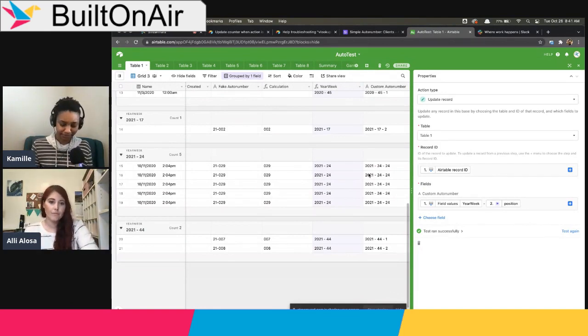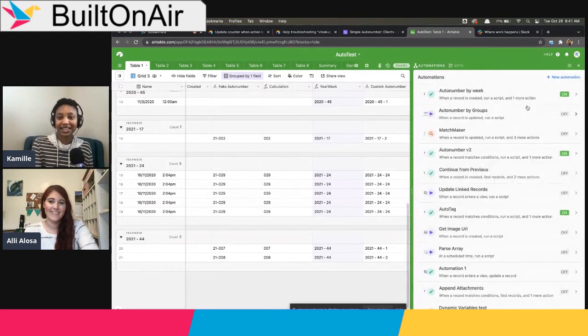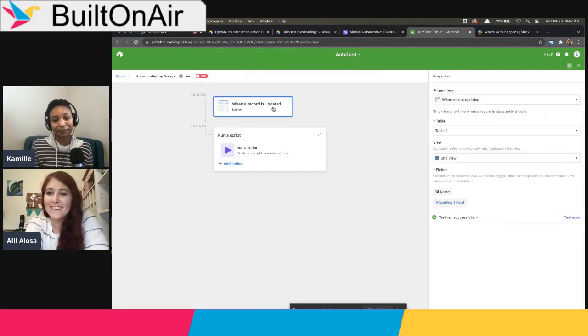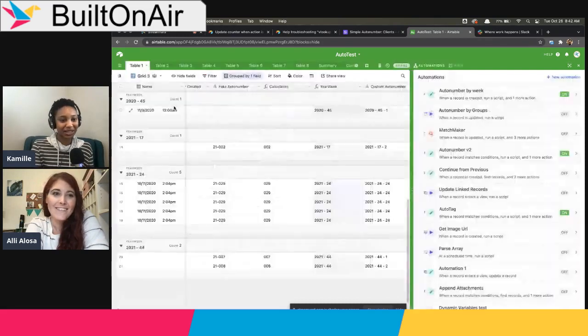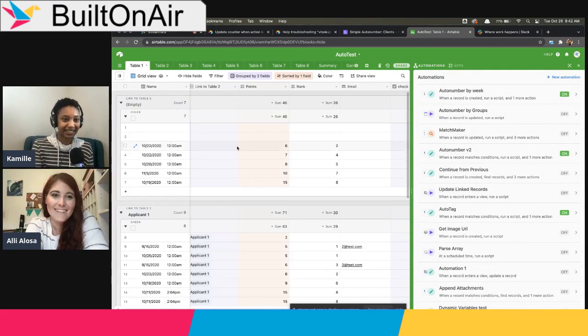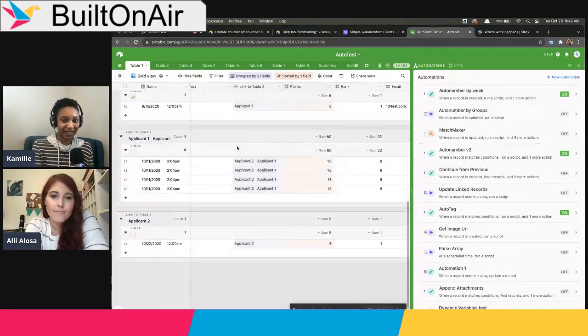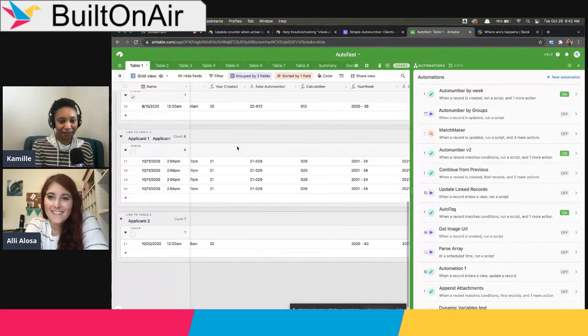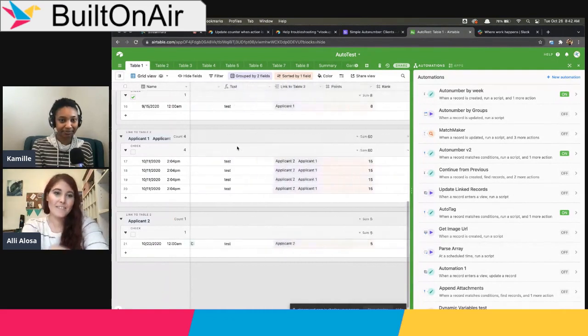So that's advanced automation number 1. I have 2 more. I think I just want to do auto number by groups, because this one is harder to explain. So perfect. I've changed things. Let's see. Okay. I'm trying to remember the precise setup for this automation, and I've gone around and changed how all of my groupings have been made.